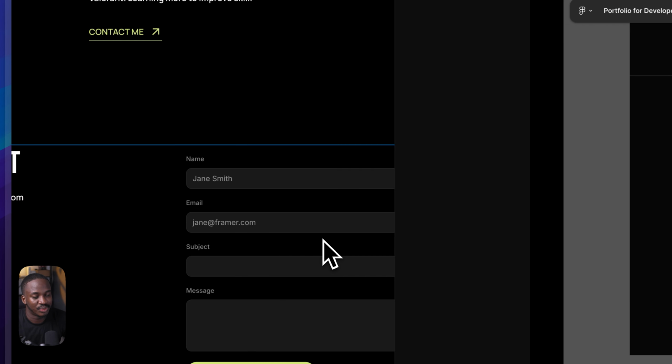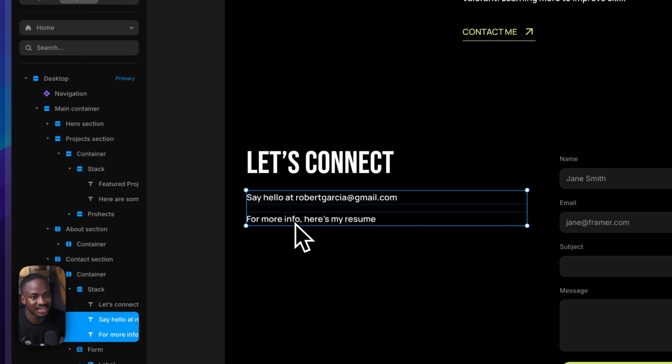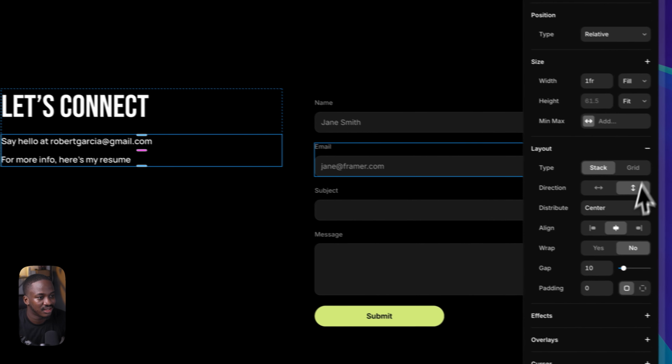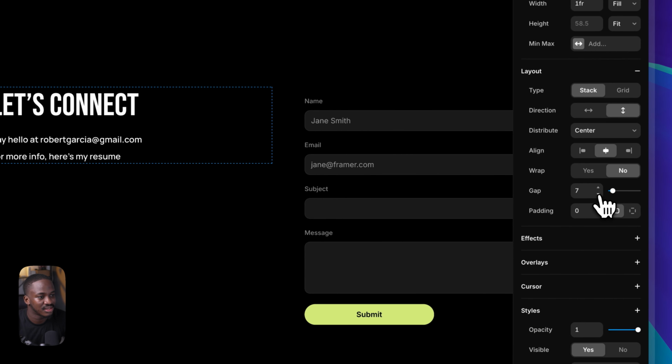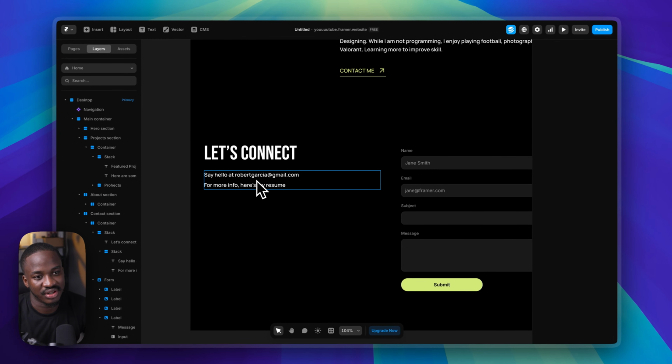So we want to make the space between this first text and the second text closer. So while that's selected, right click and add stack. You can reduce the gap from 10 to about 6, just like that. Beautiful. Now let's add the links right away because we're already here.